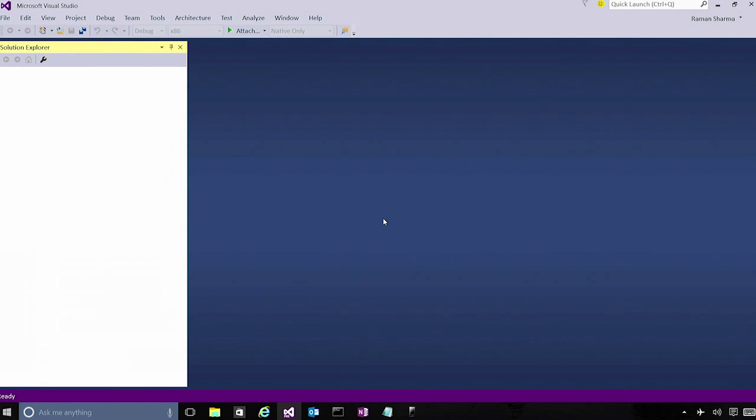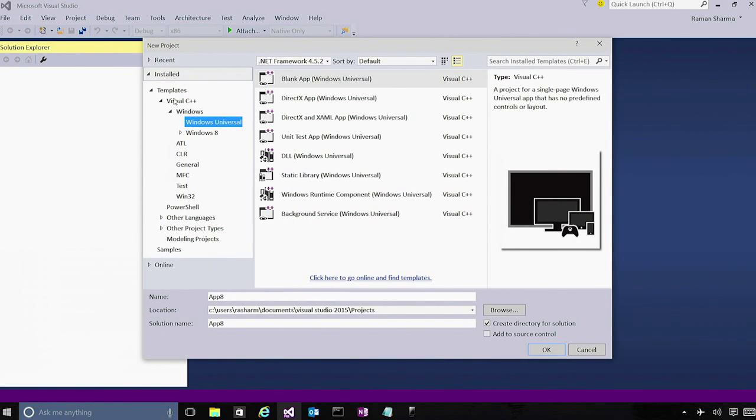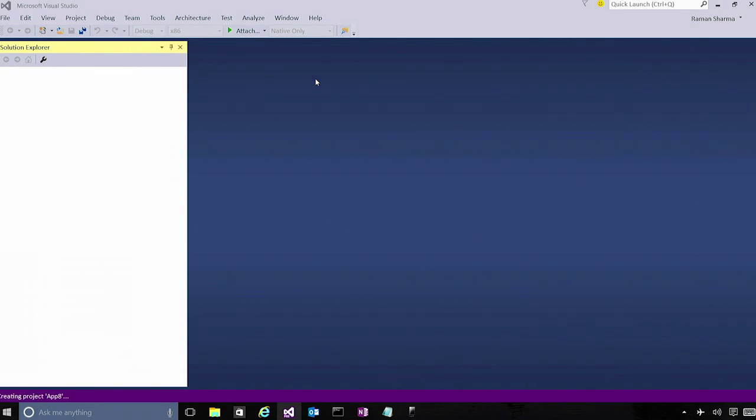So here I have Visual Studio 2015 running on a Windows 10 machine. Let us go ahead and create a universal C++ app project. If you go to File, New, Project, you'll see that under Visual C++, Windows, Windows Universal, there are a number of project templates for XAML, for DirectX, for DLLs, static libraries, Windows Runtime Components, and so on. For now, I'll just go ahead and create a blank XAML C++ app.